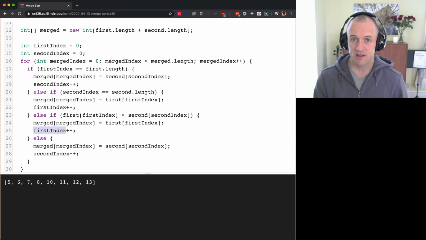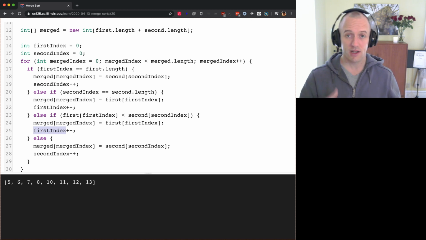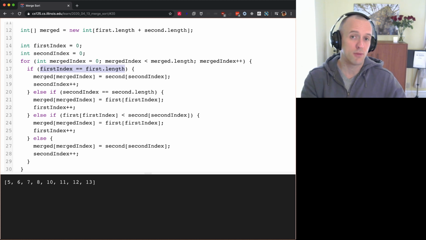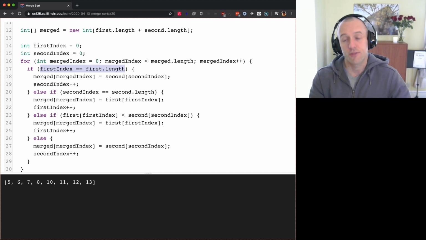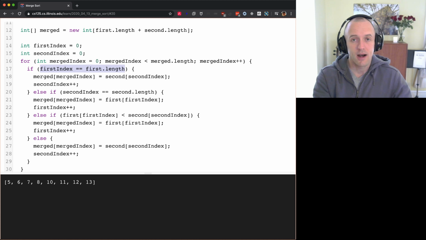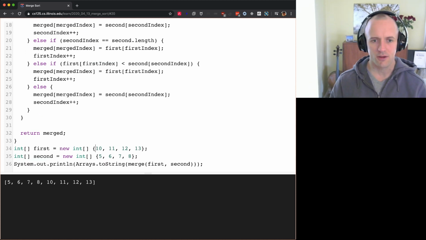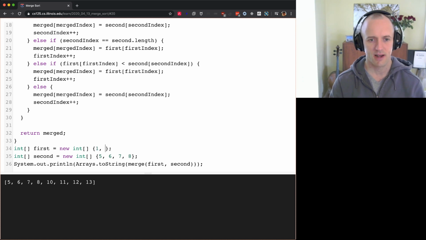So first index starts off at 0, and at some point it's going to grow and grow and grow, and at some point it's going to get to be first.length. Now it's possible that that's the last thing that happens and then I break out of the loop, because the last value that I move into my merged array is from that first array. But it's also possible, again, if I put all the smallest values in here, right? Let's try this.